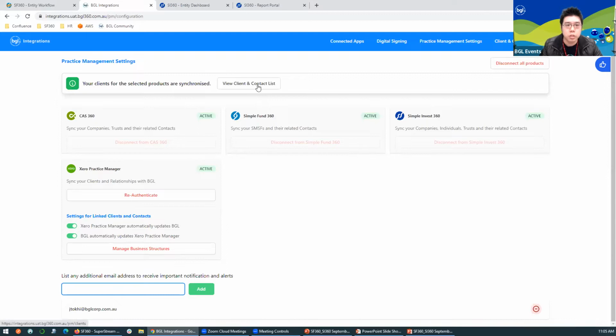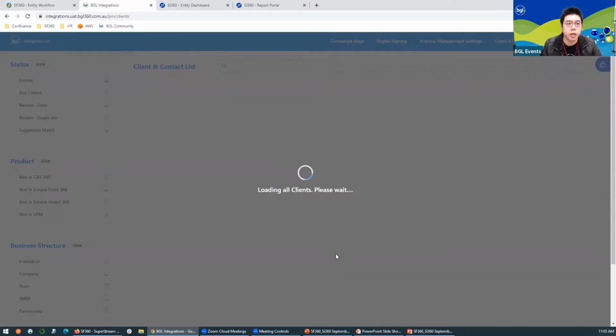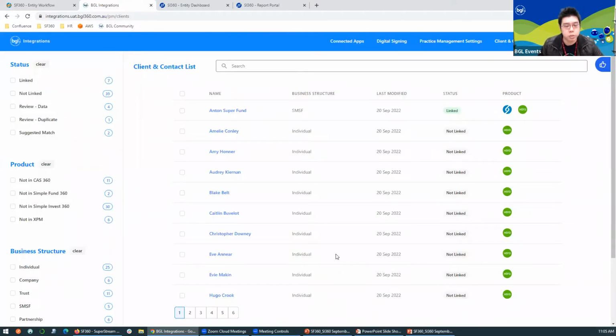Now I'm going to show you the view client and contact list. The whole purpose of this practice management software is that you will probably have a source of truth in one of your products, and what you want to do is link and sync all your contacts or your clients to all the various product suites that you have.